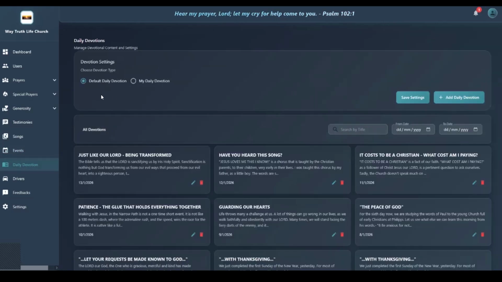Once you look into daily devotion, you can add your daily devotions, and all the admins will be adding their own daily devotions. This is going to be a public one, so default daily devotion. So you can add this so that your user can benefit from it.